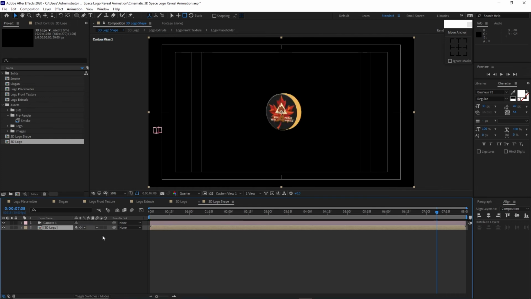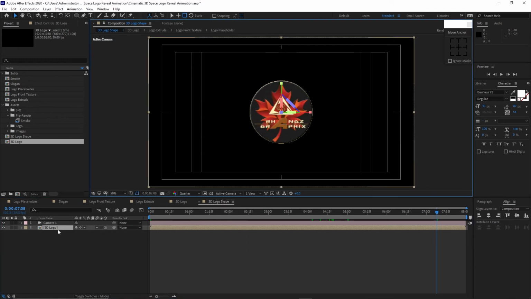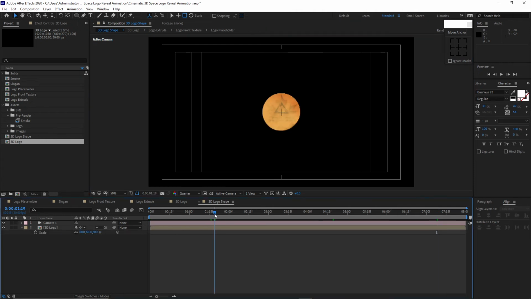Enable the collapse transformation switch and enable 3D layer. Change this custom view to active camera. Press S on your keyboard for the scale. Change the scale to 60%. Move your playhead to 1 second and 16 frames duration.